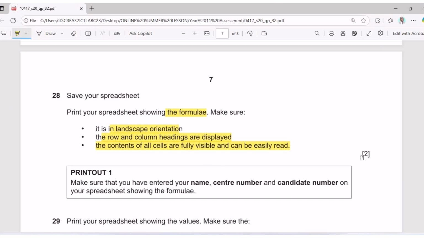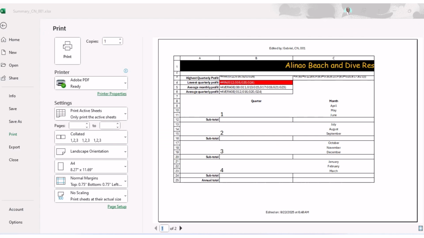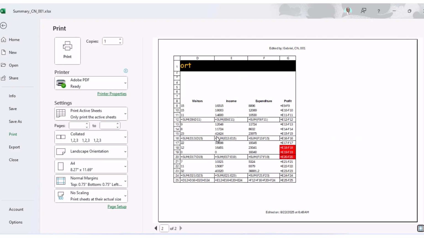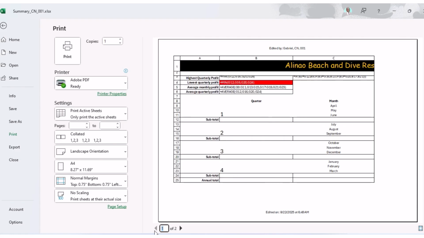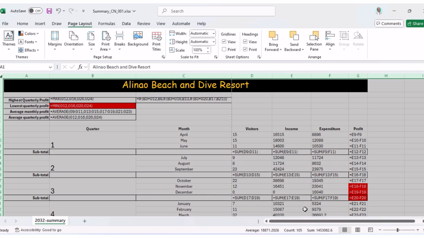So you can actually go ahead and print this. This is the first printout. I'm going to click and print this as my first printout. You see page 1, page 2, everything is fully visible and it looks exactly like the model given to us in the question. Then I hit the print button. Okay, good. That's the first thing.